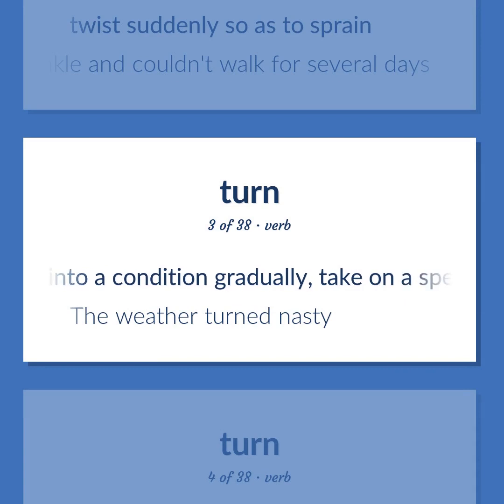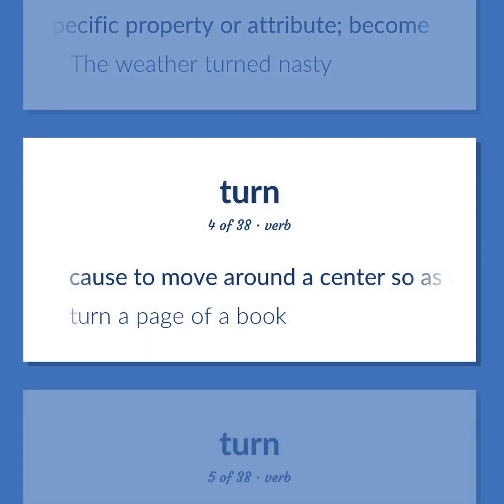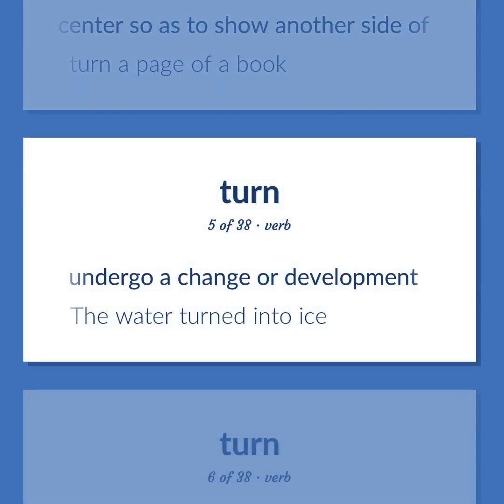Pass into a condition gradually, take on a specific property or attribute, become. The weather turned nasty. Cause to move around a center so as to show another side of. Turn a page of a book. Undergo a change or development. The water turned into ice.